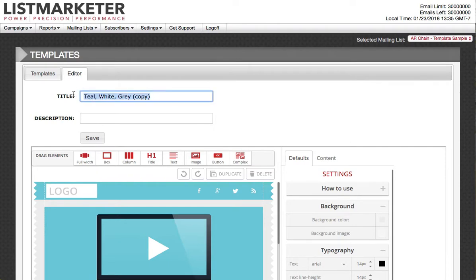We'll start by giving it a title. We can also give it a description, or we can leave this blank. After we've updated the title description, we'll need to hit Save. Now keep in mind, this Save button only applies to the title and description. Any edits we make down here to our template will be auto-saved about every second.